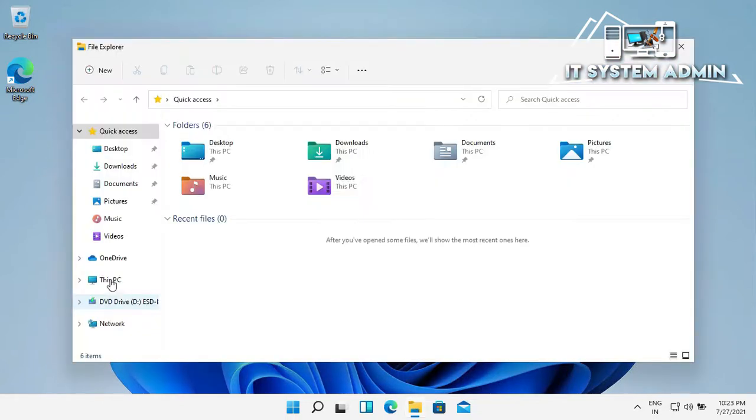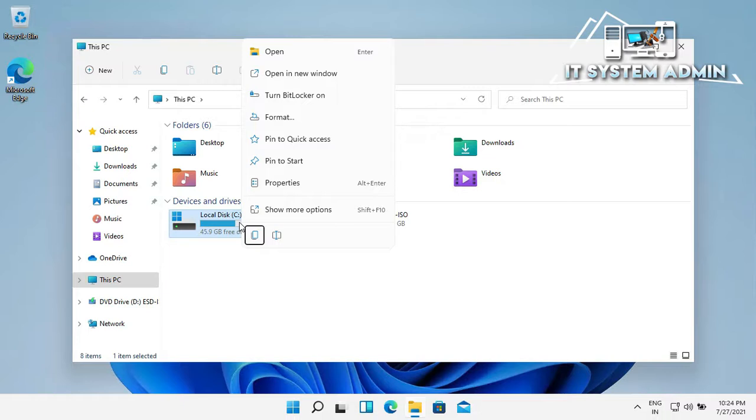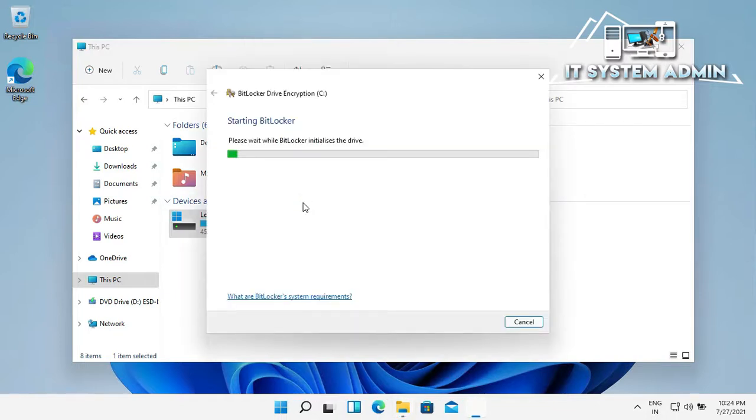Click on File Explorer, click on This PC. Okay, I want to encrypt this local drive C with BitLocker. Right click on C drive. Look, this is Turn BitLocker on. Click on Turn BitLocker on. Look, BitLocker encryption has not started. This device cannot use a Trusted Platform Module. Your administrator must set the Allow BitLocker without a compatible TPM option in the Require additional authentication at startup policy for OS volumes. Okay, fine. Click on cancel.